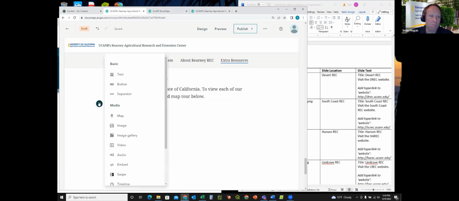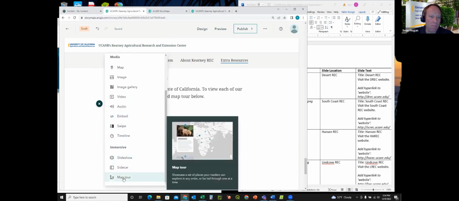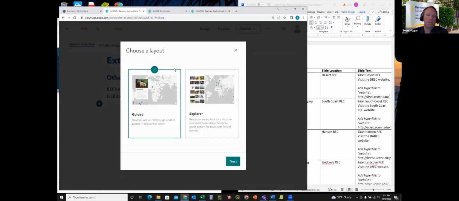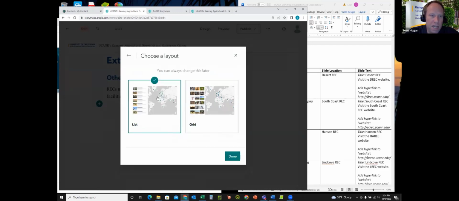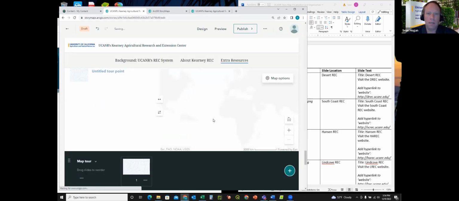So what we'll do is do plus, roll all the way down to the bottom and go to map tour. We'll select start from scratch. We could use the guided, but I prefer the Explorer. So select Explorer, next, and then the default of list is good. And click done. Good.